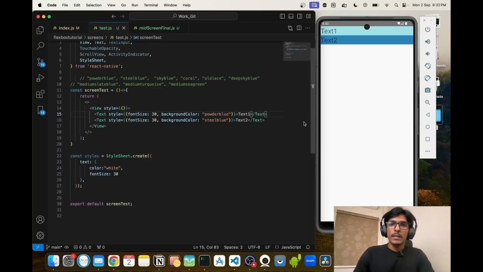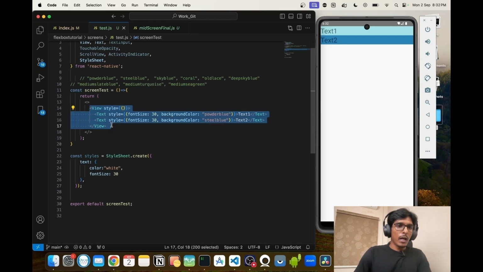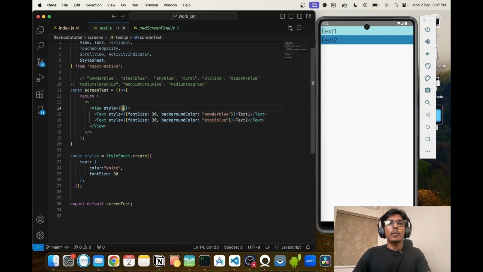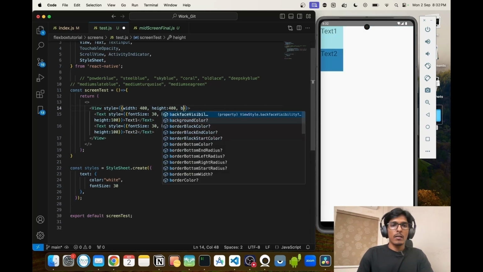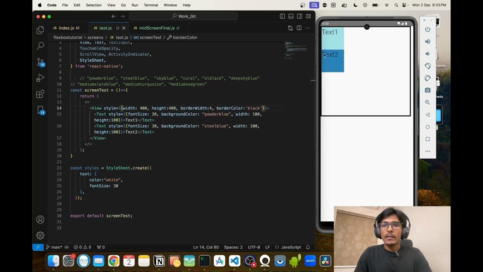So let's start with something simple where we have only one view and 2 text elements inside. So one parent, 2 children. Let's first give them some width and height. So width, let's say 400, and height 400, and for the children we can have 100, 100. Now in order to visualize the view, let me add a border. So this is our parent and these are our children.